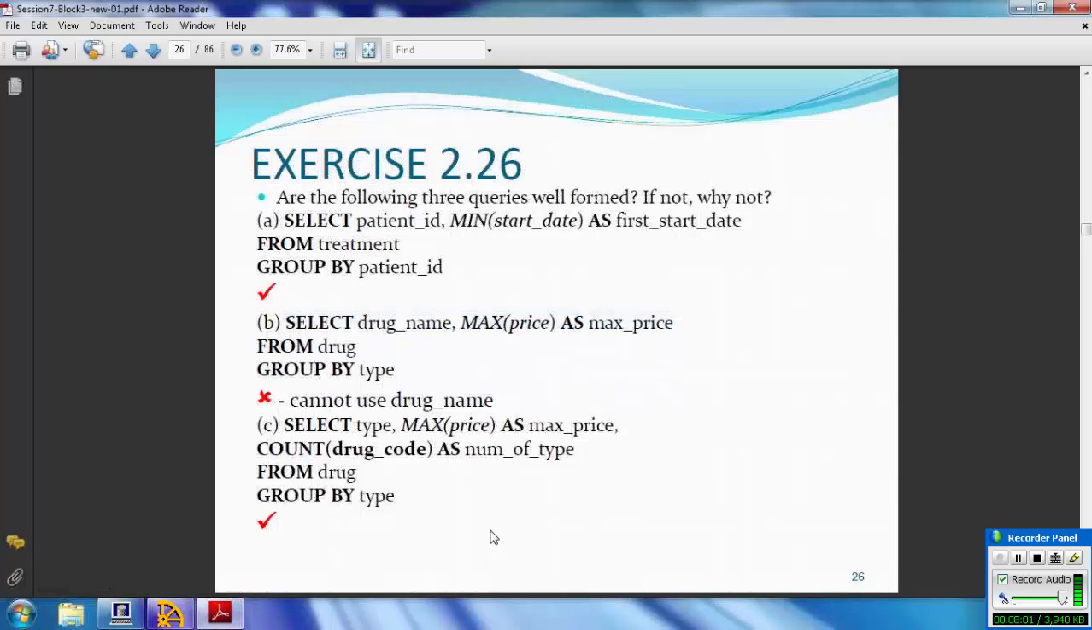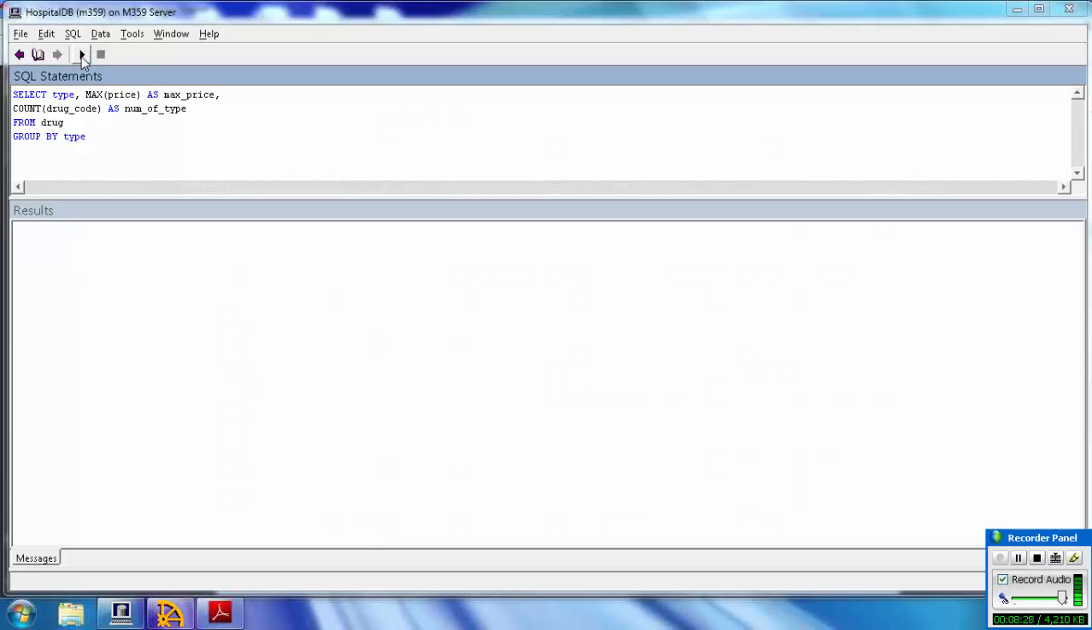And the third one: select type, max price as max price, count drug code as num of type from drug group by type. Yes, this will work because we have group by type and we have the type in the select clause, and we are using 2 aggregate functions. The first one is the maximum price, and the second one is the count. Let's run this query and see the result.